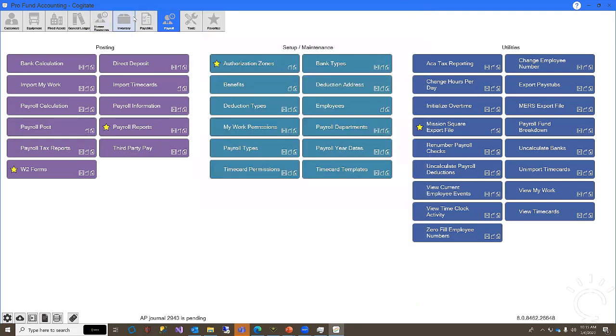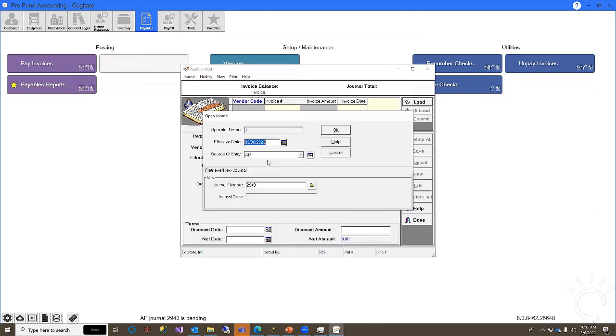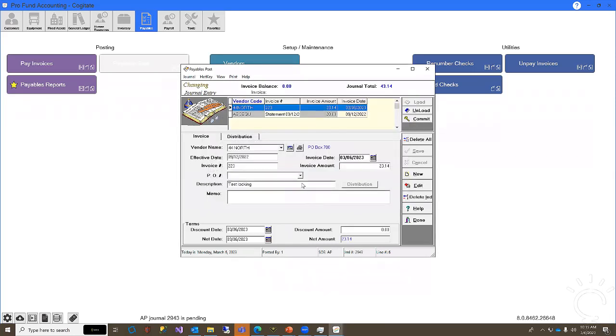So if we go back into payables and go to payables post, click OK, it'll just say found an uncommitted one. So we open up our existing one, and here we are with our 23.14. And we can go ahead then and either commit it, or delete the individual. But we'll go ahead and commit it. And then you'll see that this goes away after we do that.